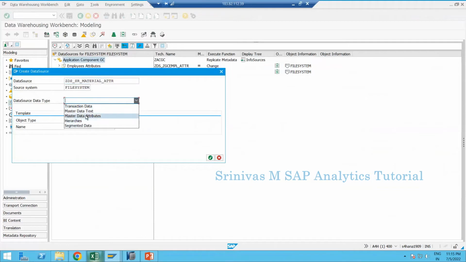It's an attribute type data source. That's why you need to select master data type of attributes, because you are going to load attribute master data of an InfoObject. That's why it is mandatory for you to select the data source type as master data attributes. Okay, and then click on the OK button.